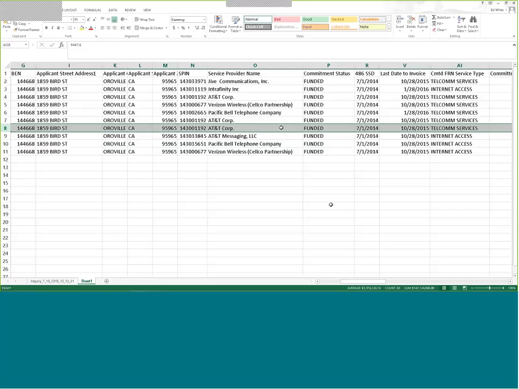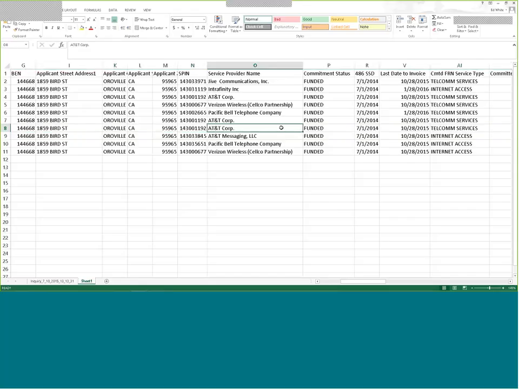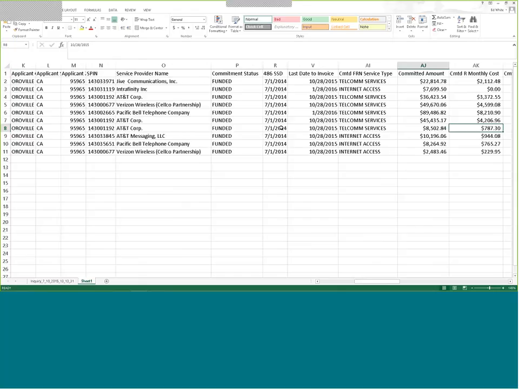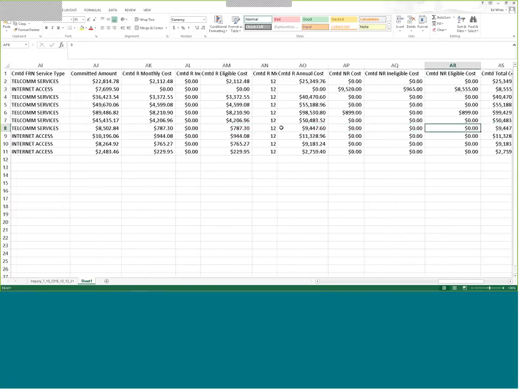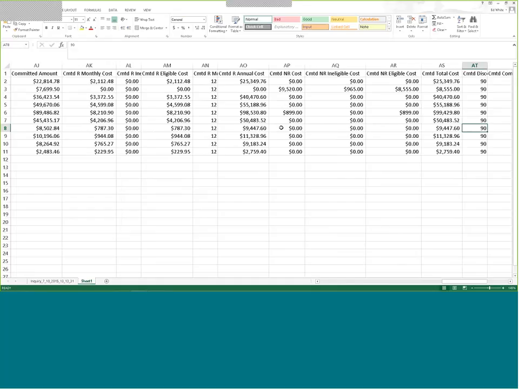So we're going to focus on our long-distance service, AT&T Corp. We know that they were funded, and we know that they were funded at 90%, because this report tells us that. Notice in column AT, it says 90, and that's the committed discount percent. So we're going to go back now and figure out, well, how much money should we be expecting based on our invoices, the bills that we've paid all year long?